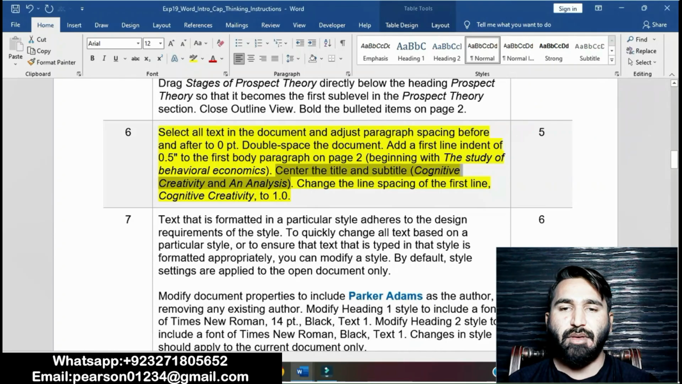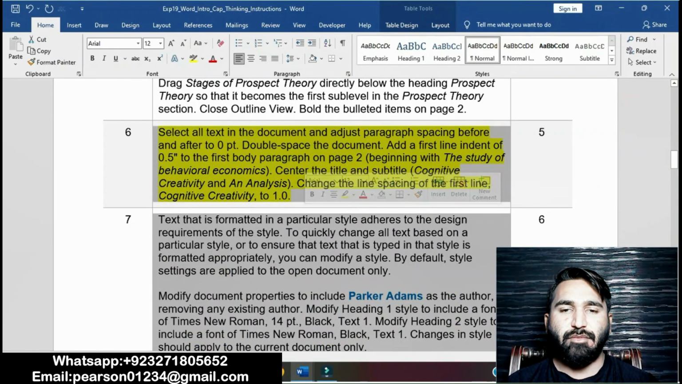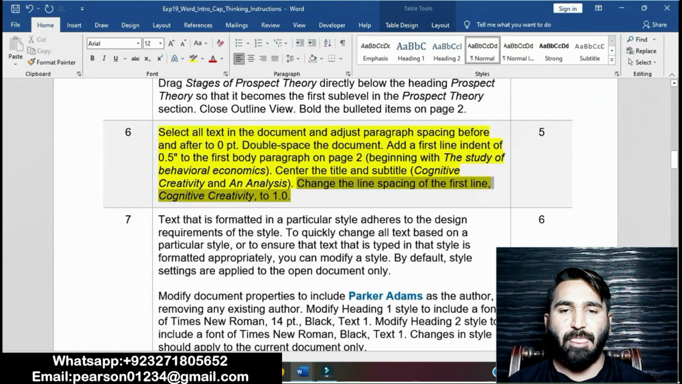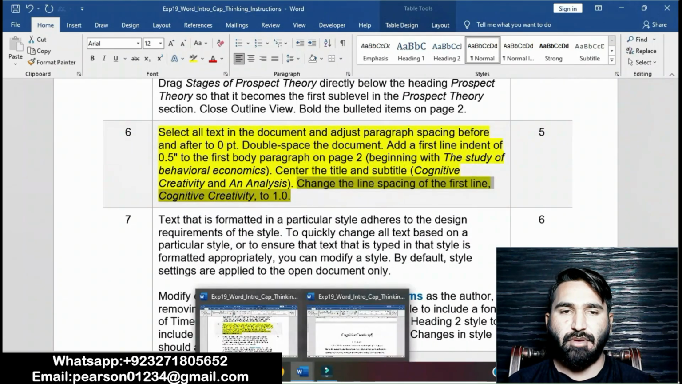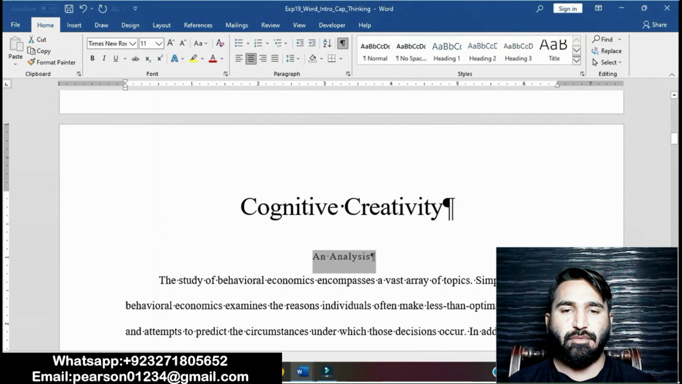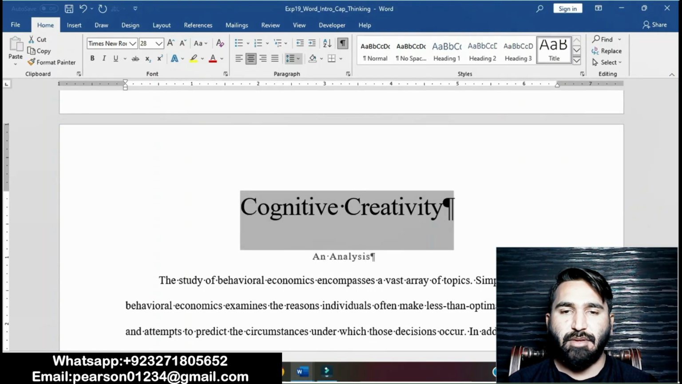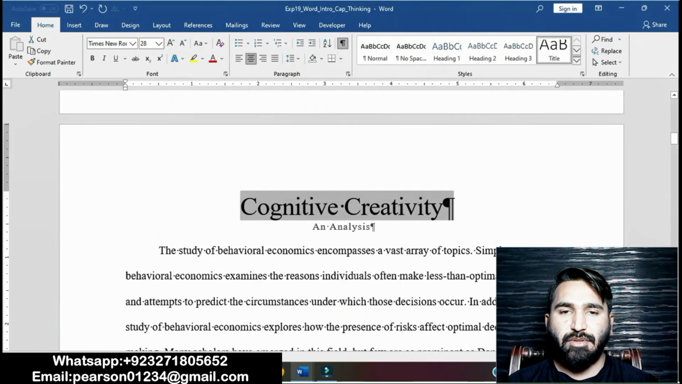Okay, it's done now. Change the line spacing of the first line cognitive creativity to 1.0. Okay, moving on. 1.0.